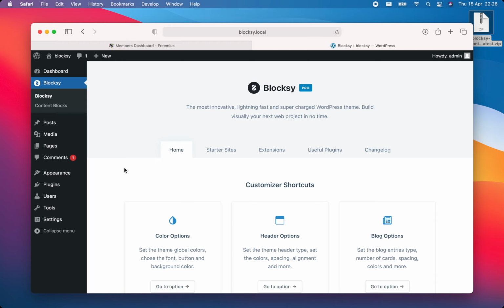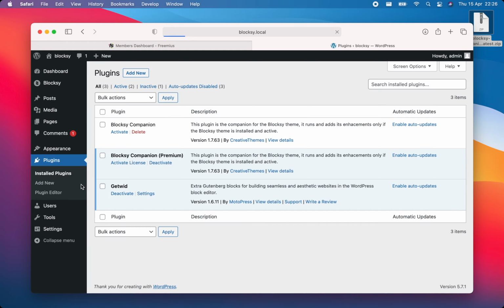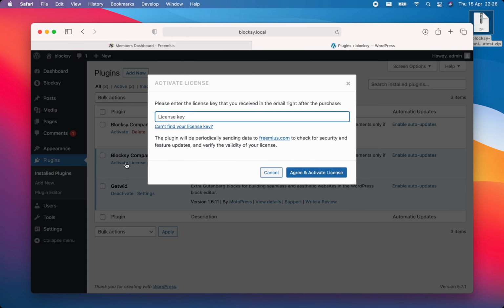You're not done just yet though. You'll need to activate your subscription license to enjoy all the benefits that come with Blocksy Premium. Navigate to the Plugins section of your WordPress dashboard and click Activate License under the Blocksy Companion Pro plugin.